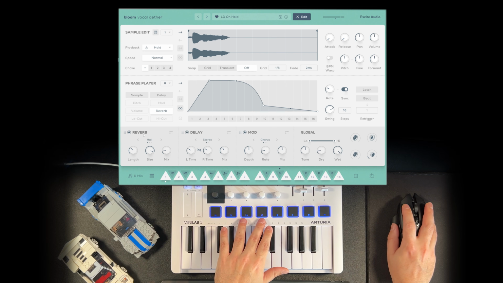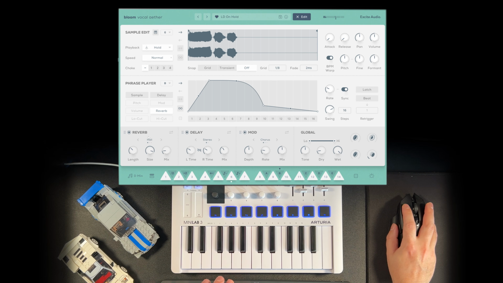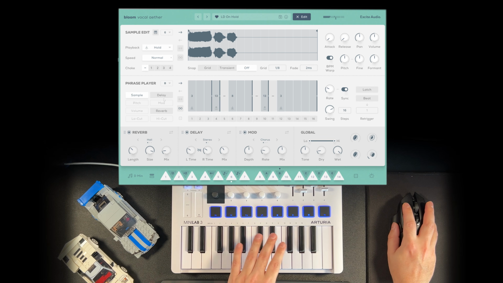So the delay and the reverb will be for whatever key I press and whatever sequence I play that doesn't have that automation like this one does.